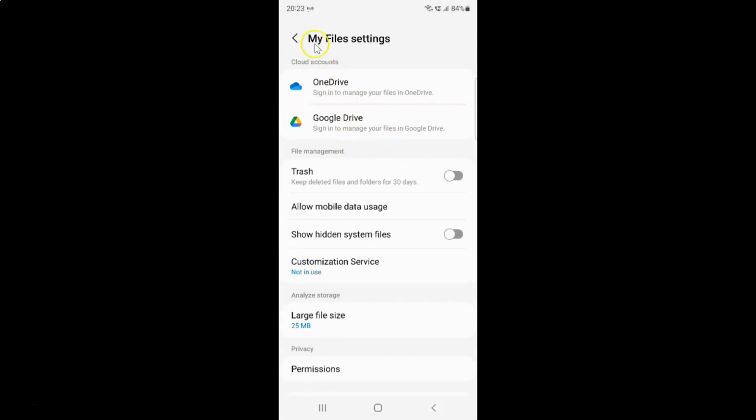And I have this My Files settings screen opened. And on this screen, you have to come to this file management section. And in this section, you can see here we have this trash option. Keep deleted files and folders for 30 days. So currently it's disabled. You can see this toggle button is disabled next to it. So to enable trash, you have to enable this toggle button next to it.